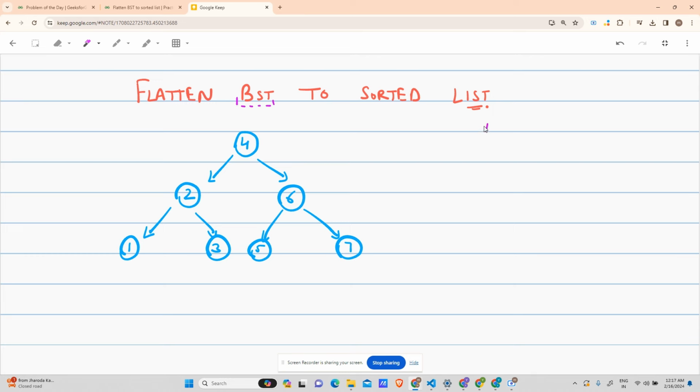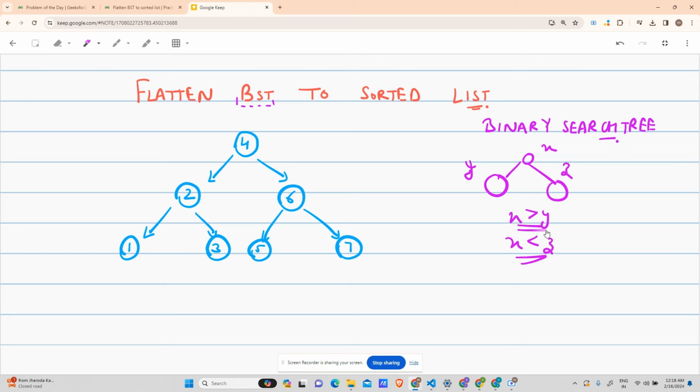What is a BST? A binary search tree. The only difference between a binary search tree and a binary tree is that in a binary tree, a root's value is, say, x, and the values in the left subtree are, let's say, y, and the right subtree are z. So if it is a binary search tree, then x will always be greater than y and x will always be less than z. This is the property which makes a binary tree a binary search tree.